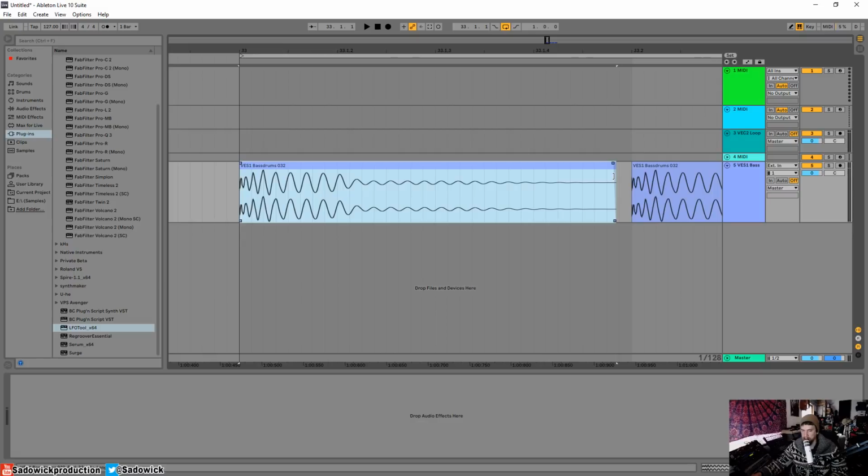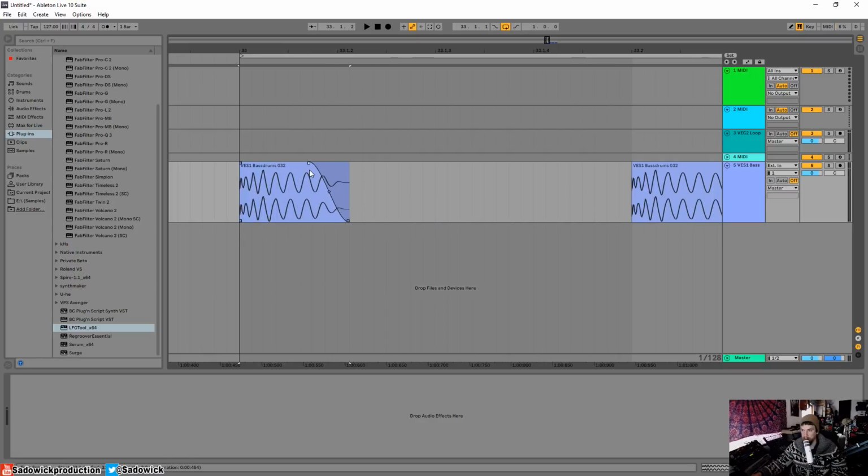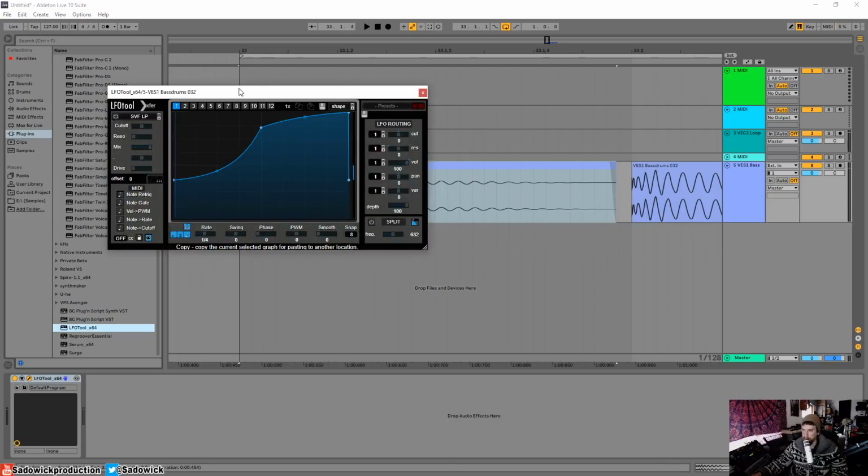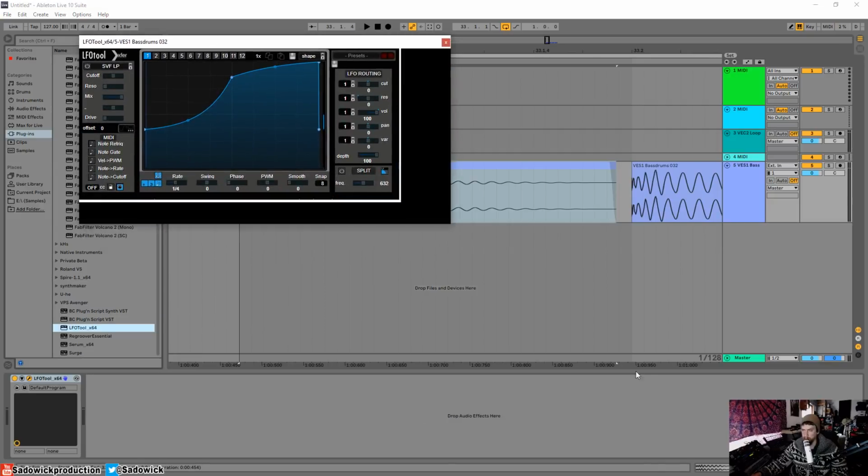Some ring out more than others. In a typical workflow, you'd shape this out with the volume or the fades. But I actually want to keep this because I want to use this to our advantage. I'm going to drop in LFO Tool. LFO Tool is a tool for LFOs.